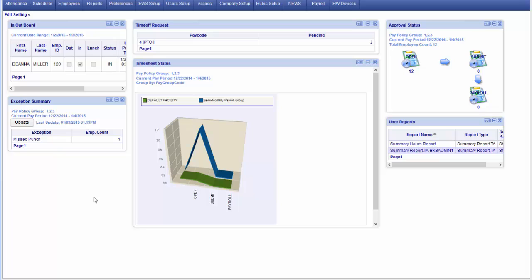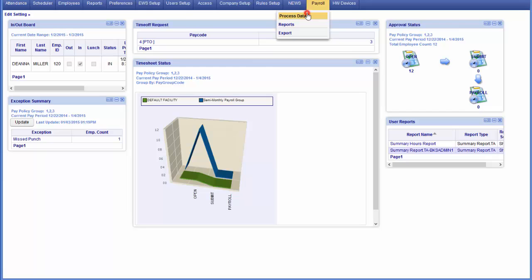process your time cards. Make sure that all of your employees are in the payroll state. For example purposes, we will not do it here, but make sure all of your employees are in the payroll state. Once all employees are in the payroll state, as an administrator, you're going to make sure that you click on Payroll, Process Data.